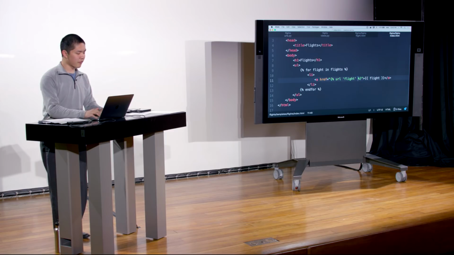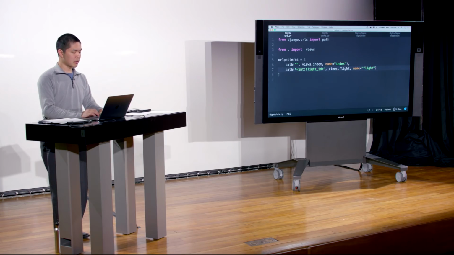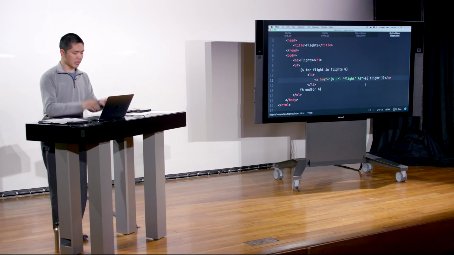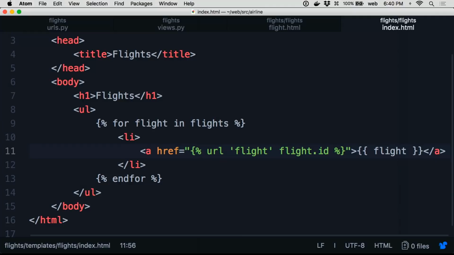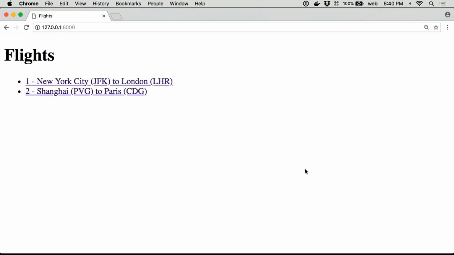I need the ID because the flight route isn't just a route that stays the same anytime I refer to it by name. It has this variable in it, this flight ID variable that I need to somehow provide to Django. And in Django, the way to do that is just include the ID right after the name of the URL. So URL to flight, and the argument to pass into it is the flight's ID, such that now if I refresh this page, flight 1 and flight 2 are links.